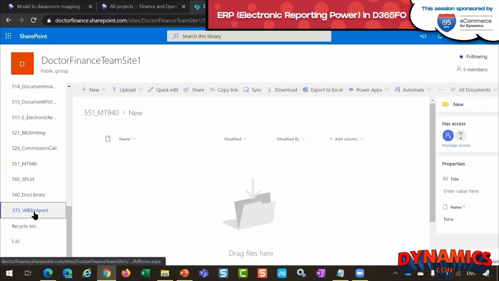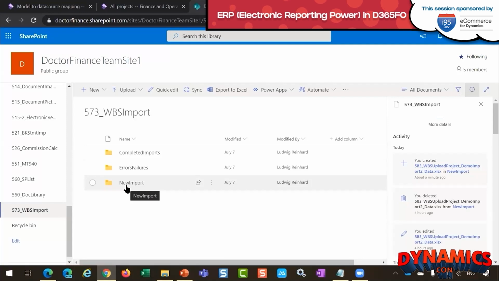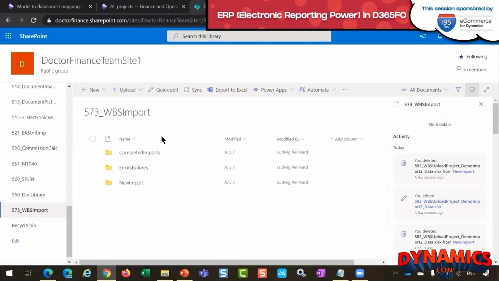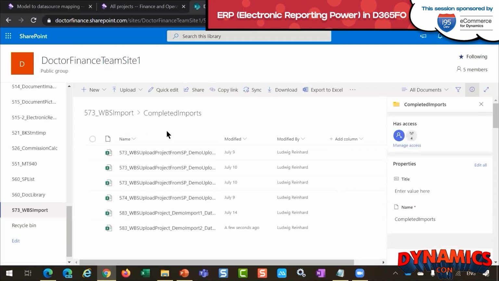So let us quickly jump to my SharePoint and see where I have imported this. So here's my WS import. And you can see that it has a similar structure if we compare it with the previous demo, the bank statement import. So new files will be placed here. This is empty because the records are already processed. And once they are processed, they are put here into this completed import folder. So in my case, the things should already be imported.